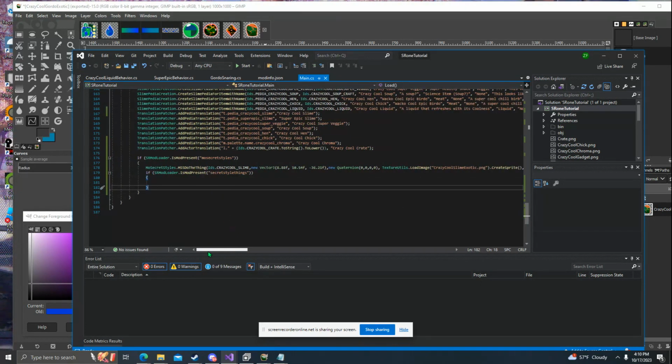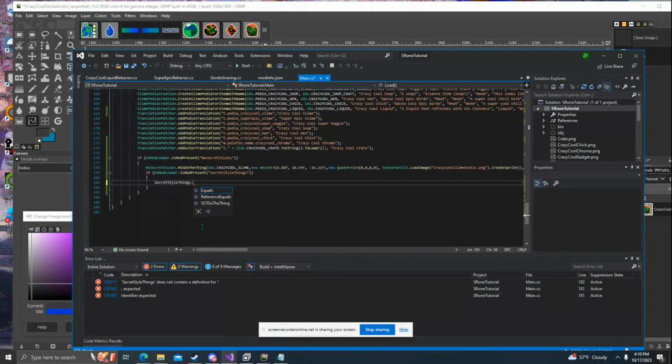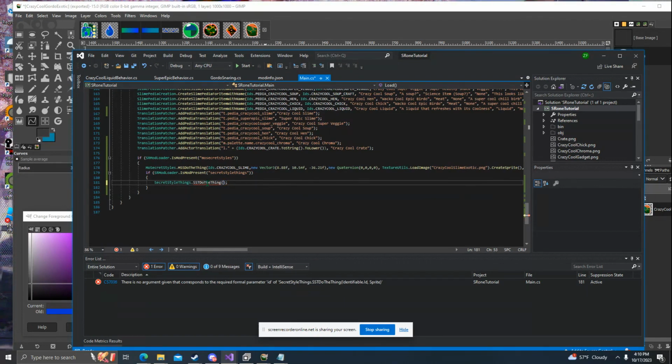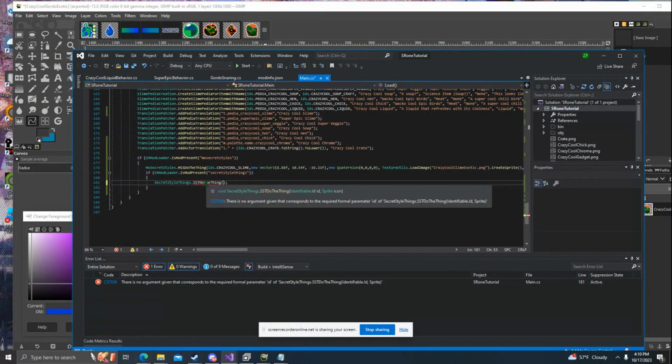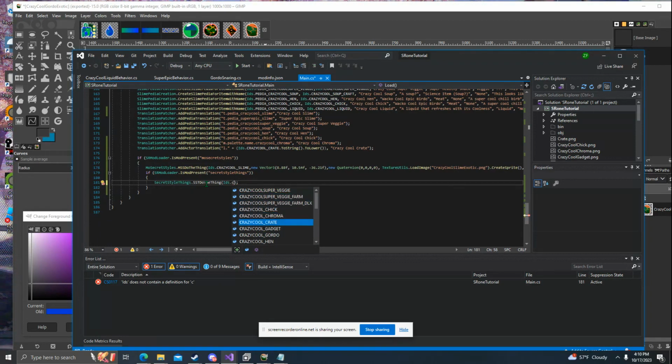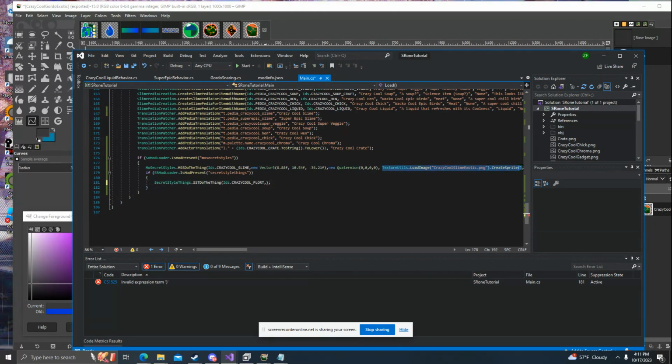Anyway, so next we have to do things dot fp, do the thing. We have to do ID and icon. So our ID is going to be plort, and the icon is going to be the plort icon. Made.